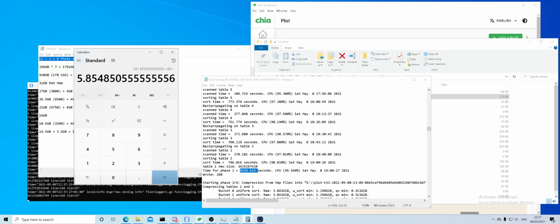So multiply by 60 to get it back to minutes. Okay, and then multiply it by 2. So then divide it by 60. As you can see, it's around 11-12 hours, which is pretty bad for my results.